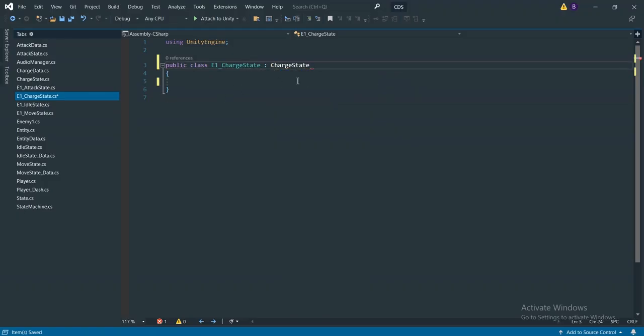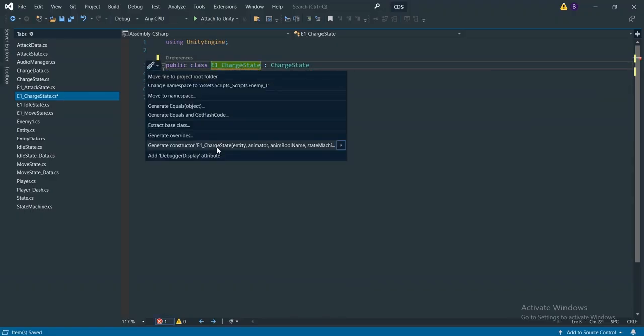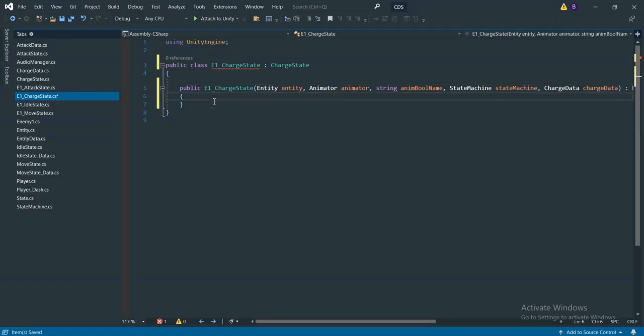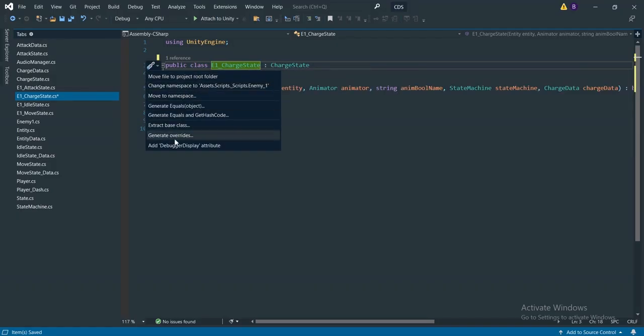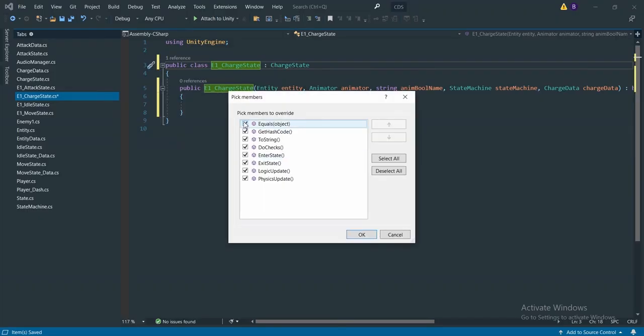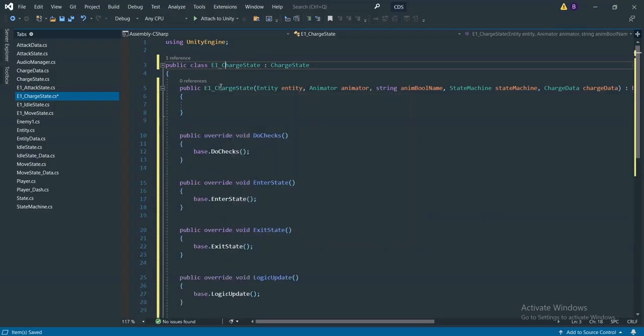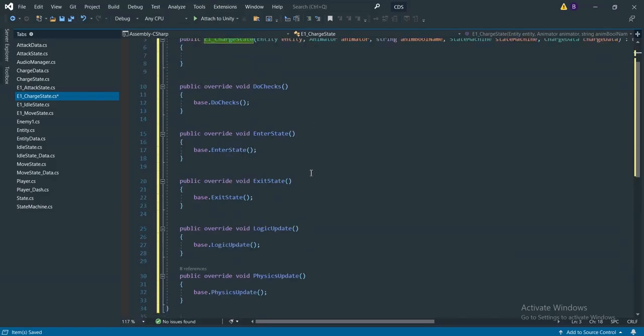And now what we need to do is generate the constructor. So let's generate it quickly. Generate our constructor, and we will reuse those functions. So we're going to right click on it, then Quick Actions and Refactorings, then Generate Overrides. Let's uncheck Equals, GetHashCode and ToString, and the rest of these functions we're going to reuse. So let's click OK to override, and now we are just reusing them.